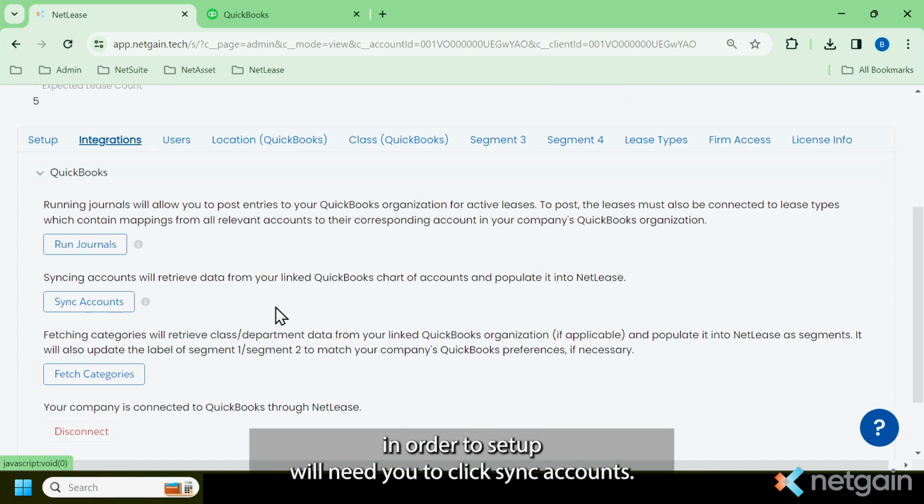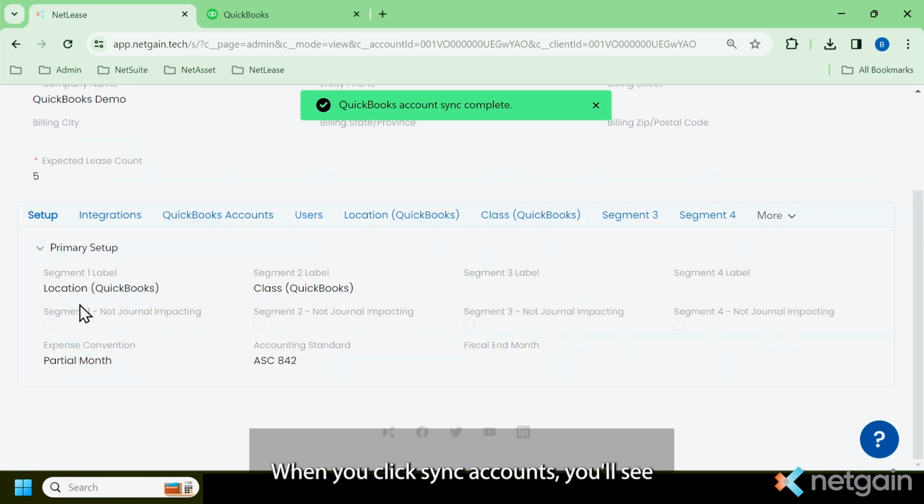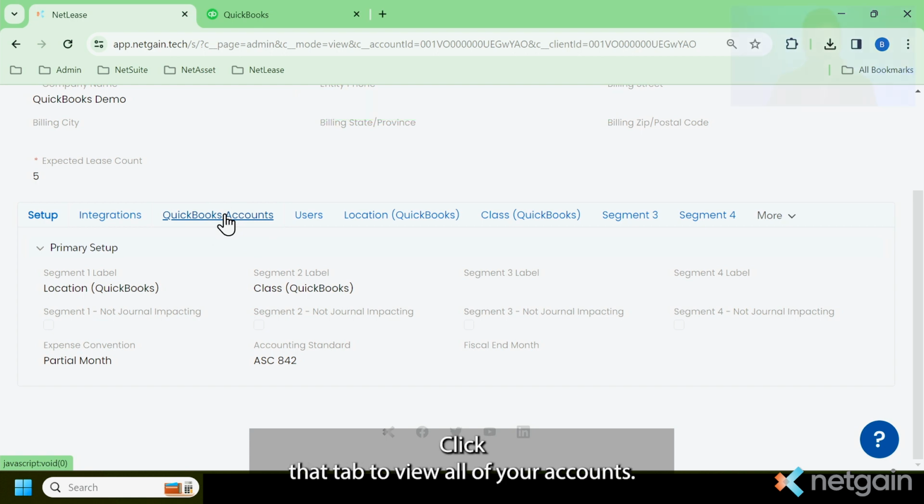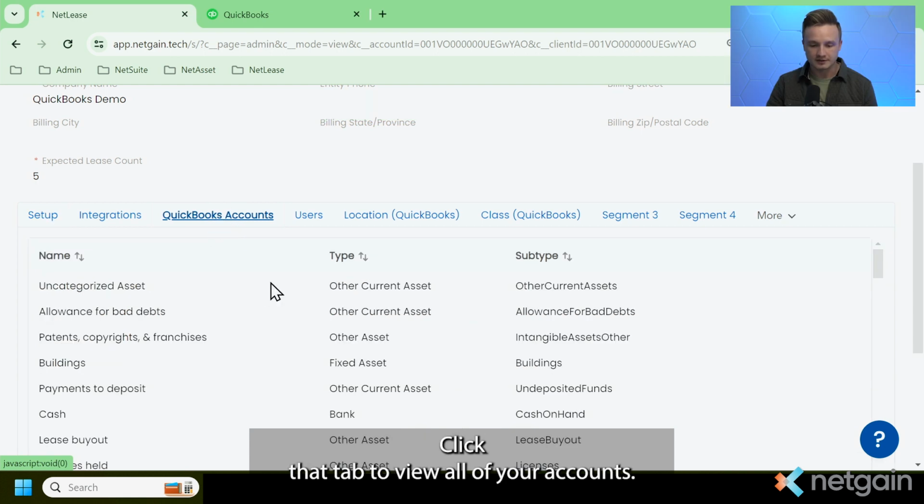In order to set up, we'll need you to click Sync Accounts. When you click Sync Accounts, you'll see QuickBooks accounts appear here. Click that tab to view all of your accounts.